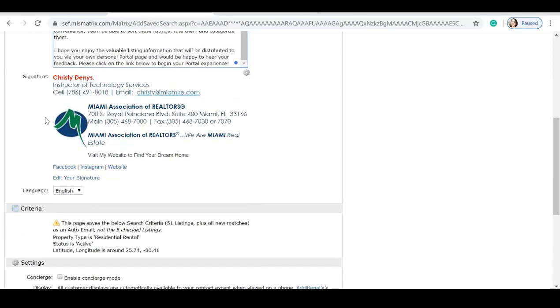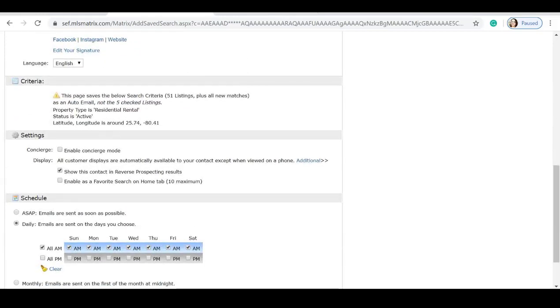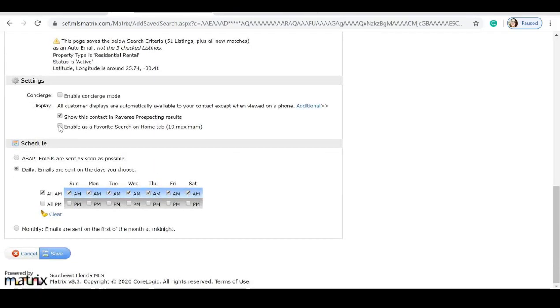Okay, we have our signature, we have our criteria, and we have this selected here that says show this contact and reverse prospecting results. Reverse prospecting results means that if you are a listing agent, you can see if another agent has shown your property to a client. So you can follow up with that buyer agent, right? If you've lowered the price or if they're interested or want more information about that property.